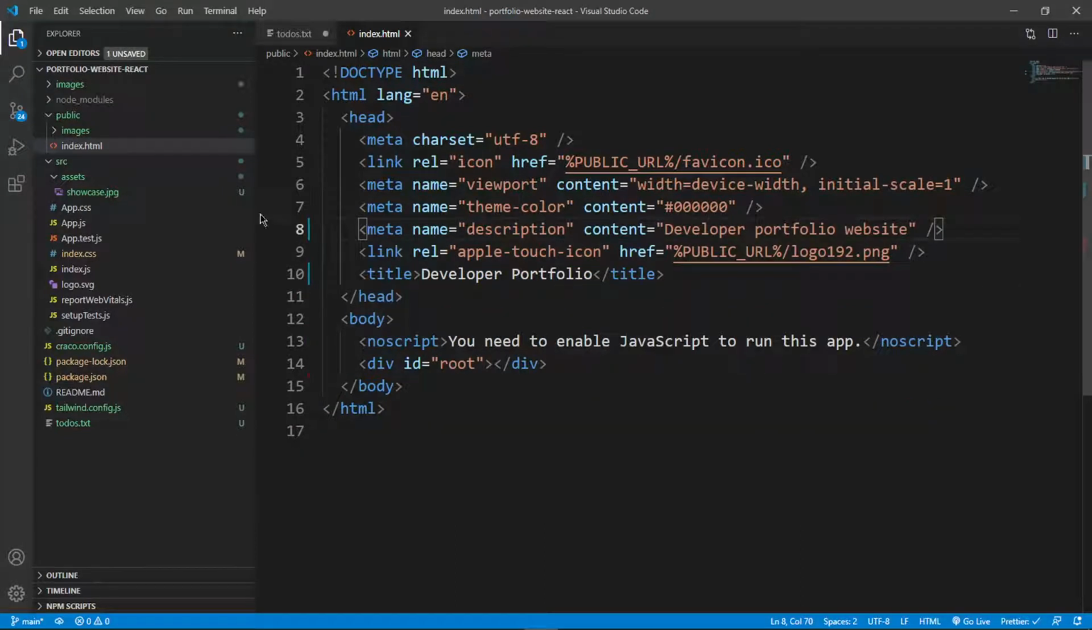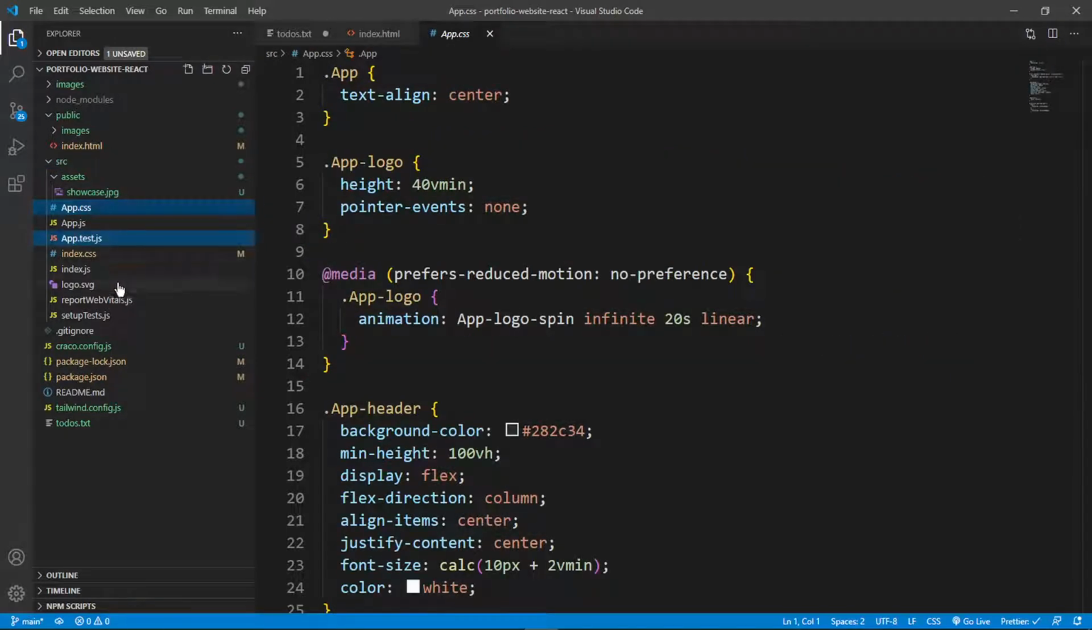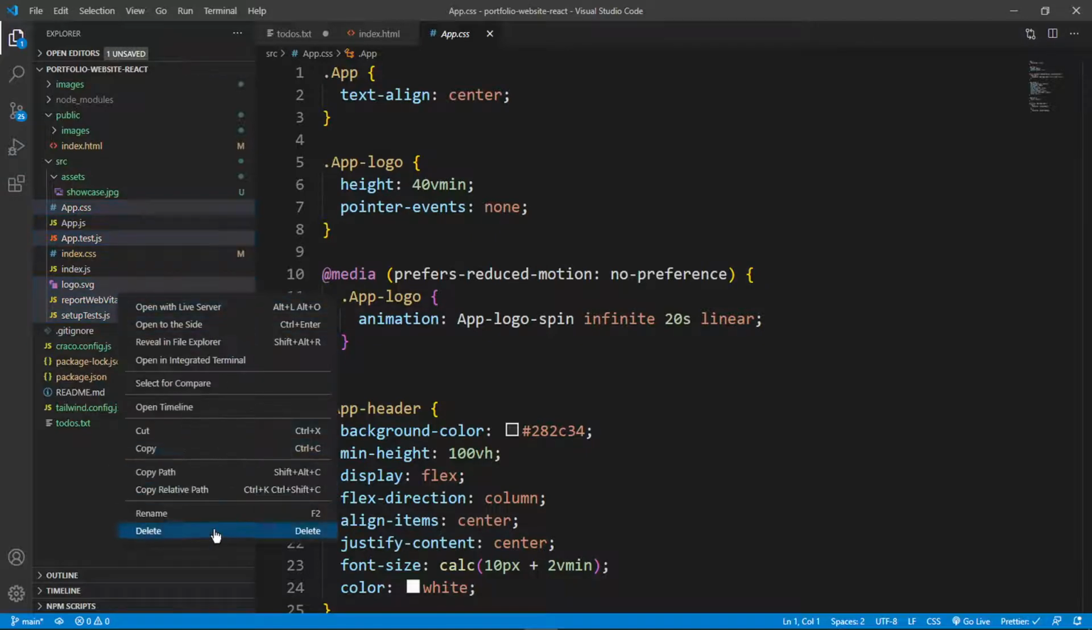Okay, let's save that. Now in our source folder, make sure that you're in your source folder. I'm going to remove the App.css, the App.test.js, the logo, reportWebVitals, and setupTests. I'm going to remove these.